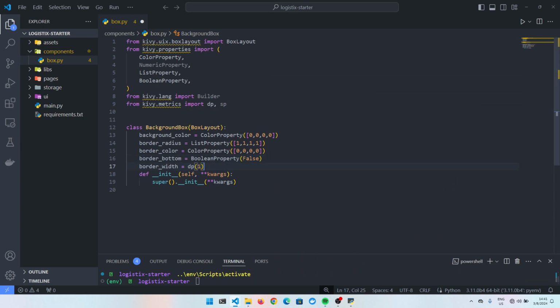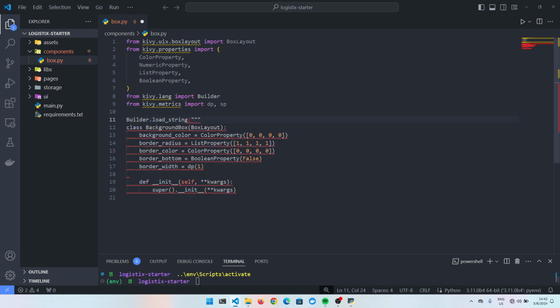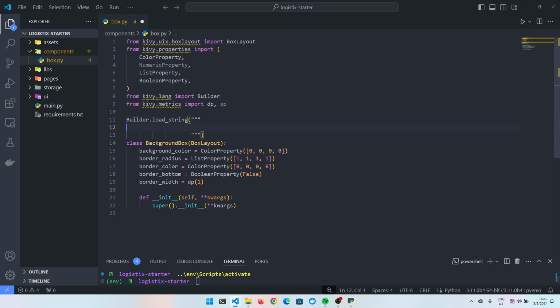Now that we have all our properties, let us go ahead and style this background box widget based on those properties. We're going to then style this in Kivy. So let's open up our Kivy string here and then close it off. If you're not familiar with the Kivy language, I'll try to explain everything as I go. First, you need to tell Kivy which widget the styles are for. In this case, they're for the background box widget.